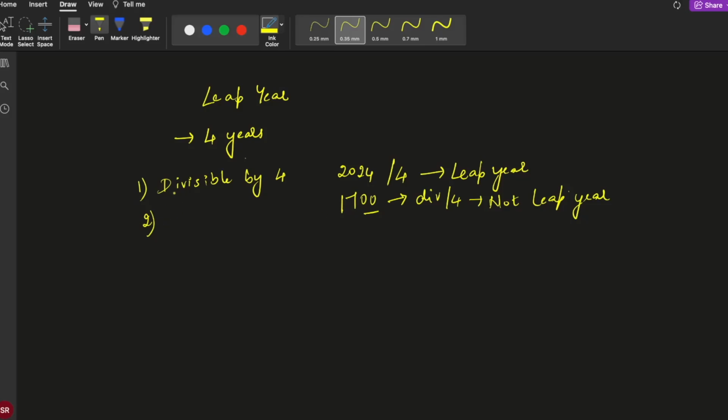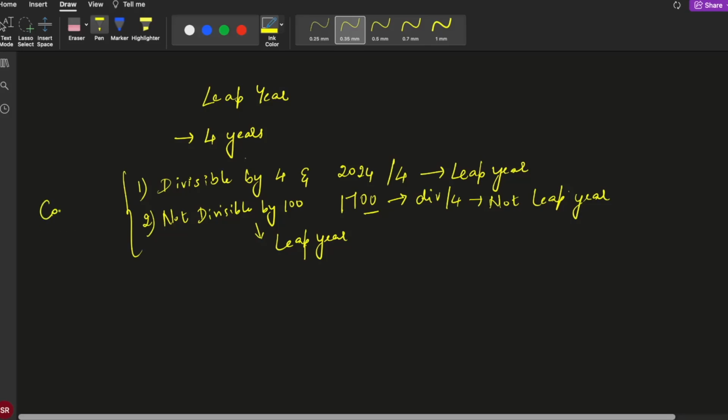So if it is divisible by 4 but not divisible by 100, it is a leap year. Okay, so any year which is divisible by 4 and not divisible by 100 is a leap year. This is one condition, so that is condition 1. There is one more condition.